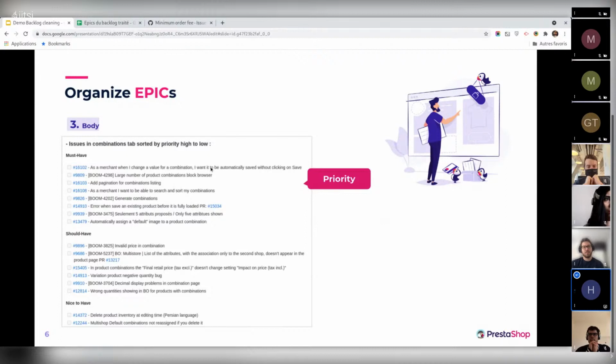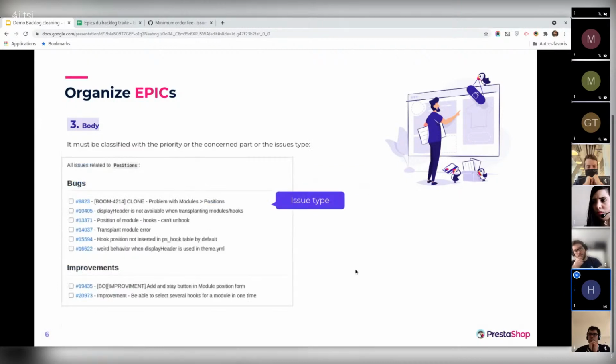Second example, in this epic, I believe it's the back office product page combination tab. Yes, it is. It's classified with priority. As you can see, we have about 10 issues with must have, then we have should have, and nice to have. The third example is classified with issue type. We took the back office position page as an example. As you can see in the screenshot, we have some bugs and some improvements.